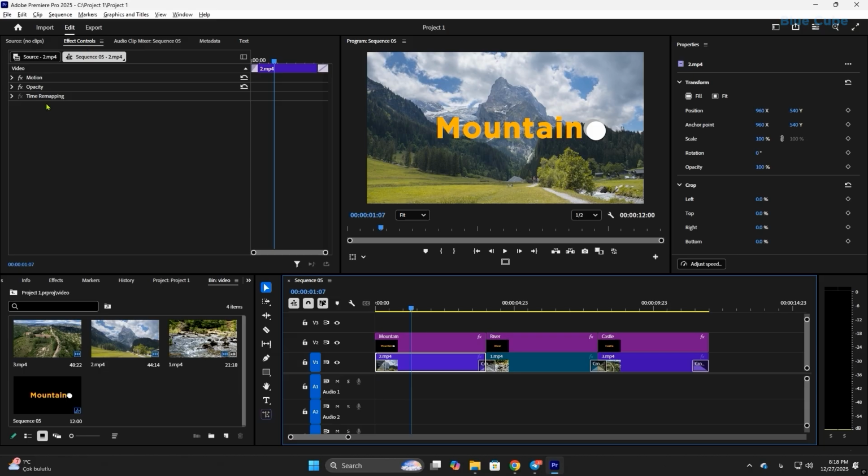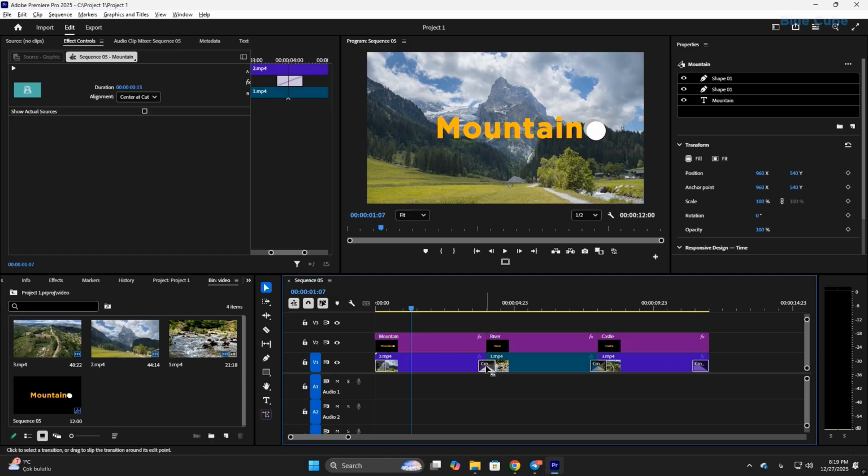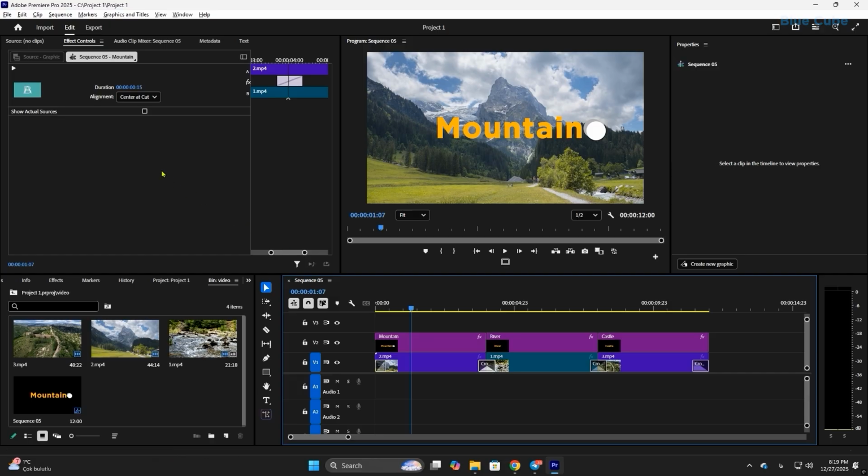If I select a text layer instead, you'll see a different set of details. The overall structure of the panel stays the same, but the specific settings change depending on what type of element you've selected. The same thing happens if you select a transition. The Effect Controls panel will change accordingly, and we already talked about transitions in previous lessons.